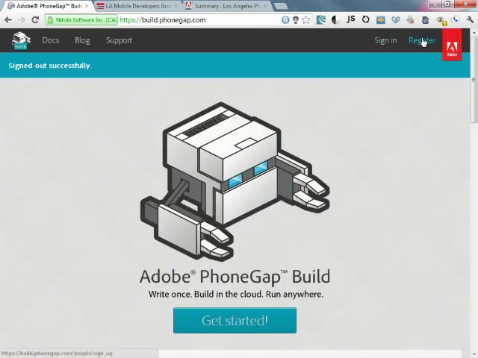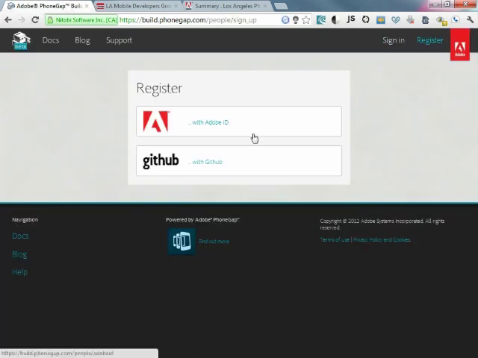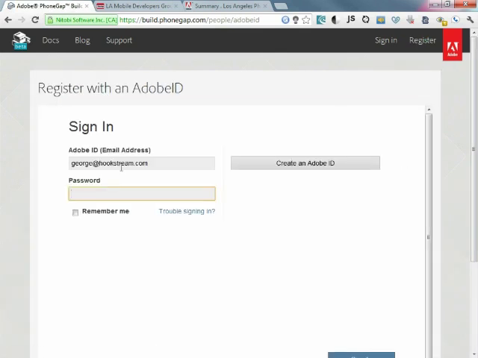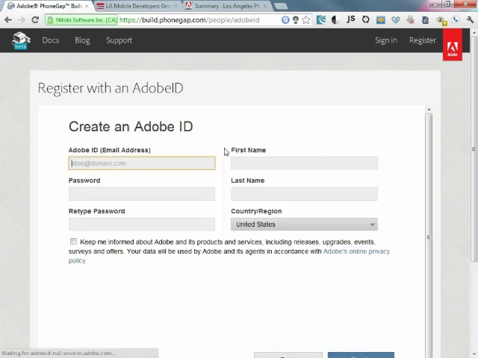So I'm going to register with Adobe ID, but wait, I don't have an Adobe ID, so I'm going to create one here. George at LA PhoneGap.